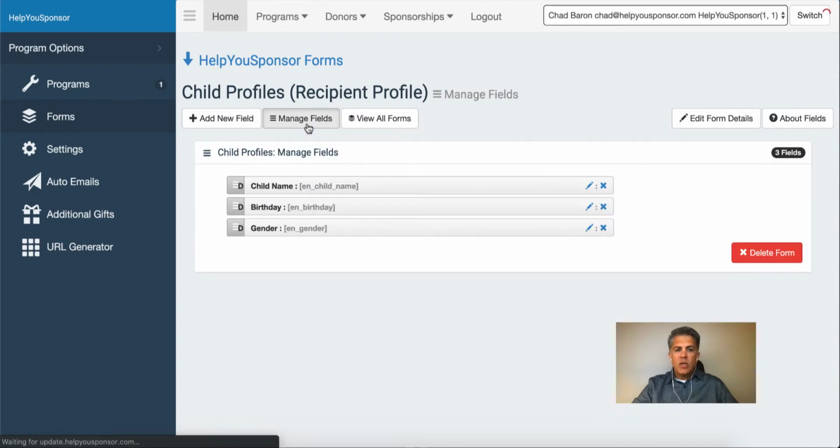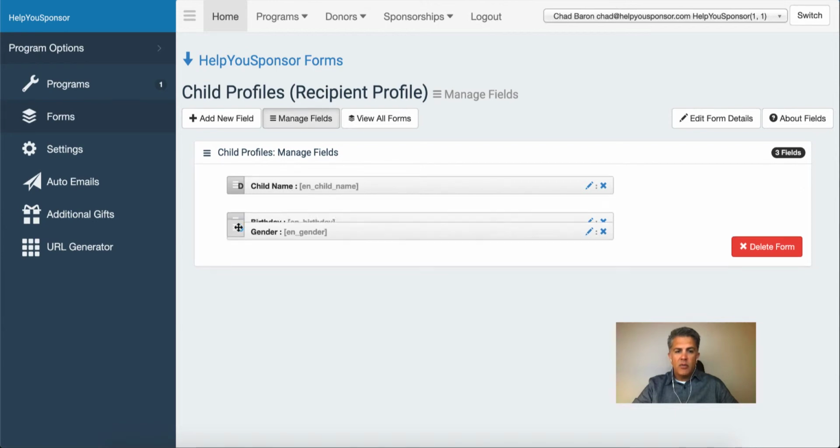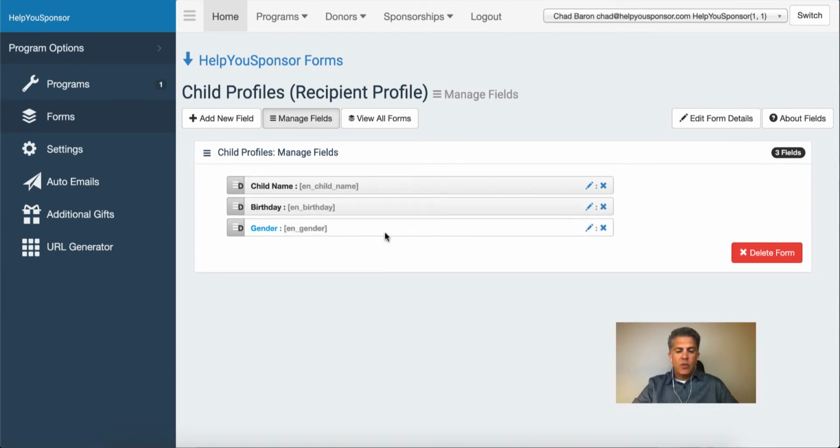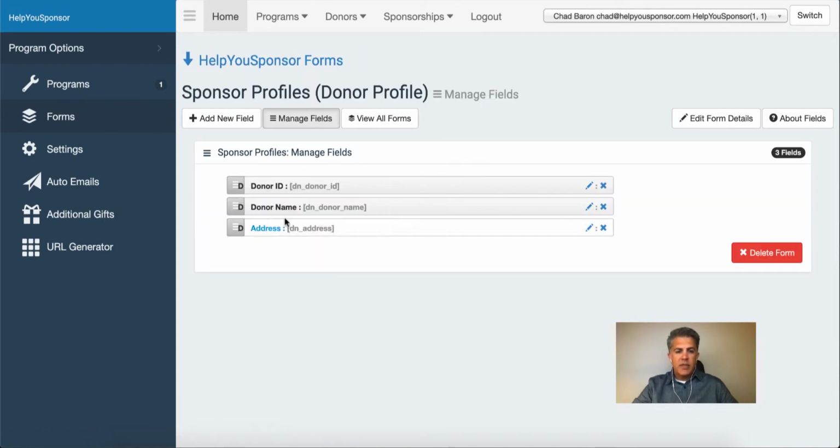So we can also go into manage the fields. These you can drag and drop and reorder however you'd like. And once we're done, now we have our child profile form set up. It's exactly the same with the sponsor profiles. The only difference is the type of form that we're setting up.